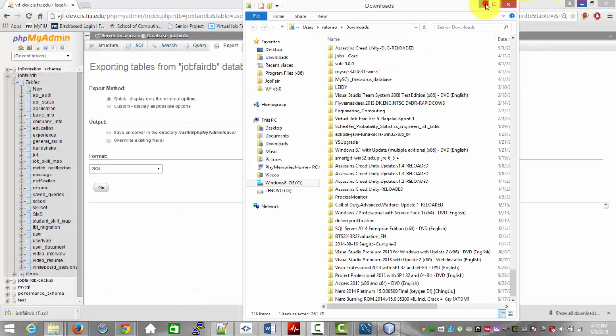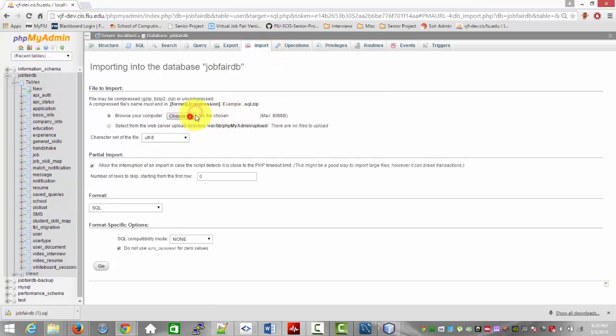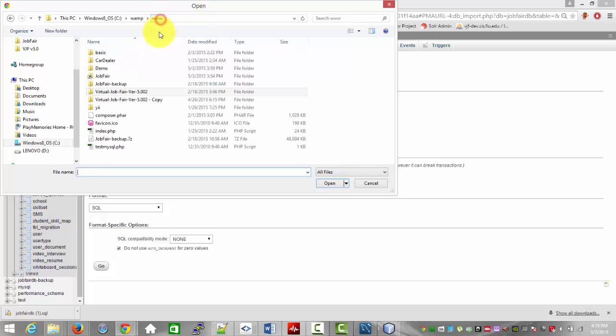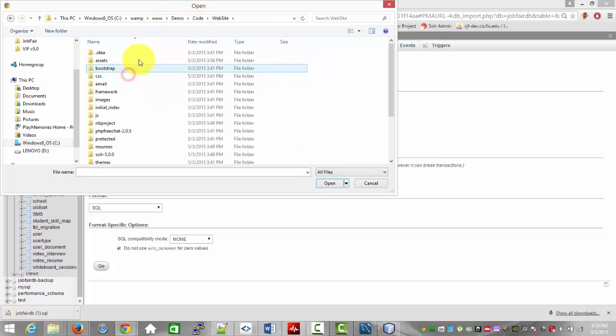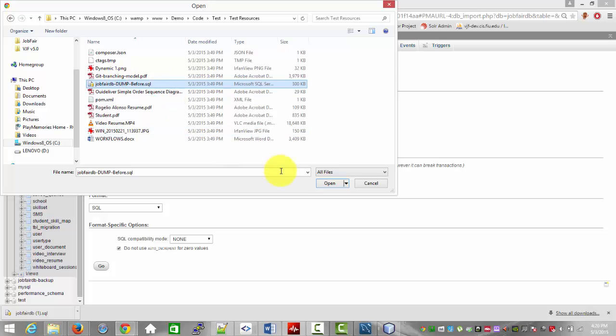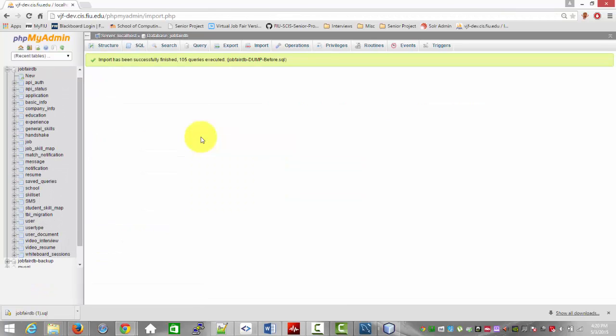So I just exported it. Now if I want to import it, I would choose a file. I have a sample file that I put on here, not there, but demo code test resources dump before. So if I upload that and I run it, my database changed completely, and I can run my test.